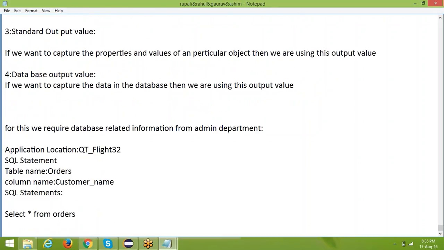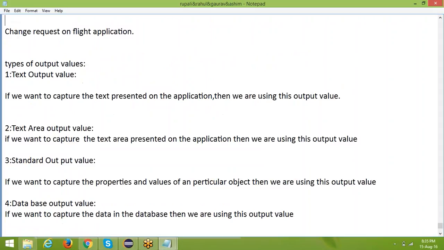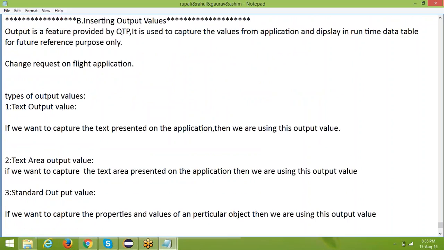Output is a feature provided by QTP and it is used to capture the values from the application and display them in the runtime data table for future reference only. For example, a change request on the flight application. At that time, we are going to capture the values and save them in a runtime data table. How the work will be processed, I will explain clearly.